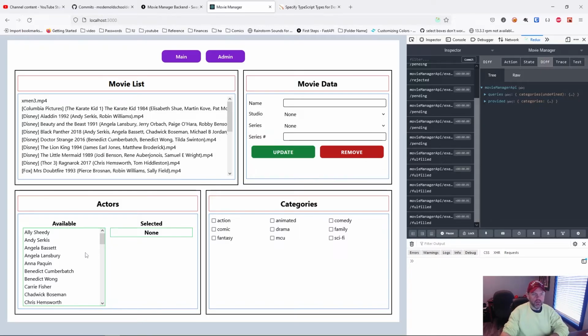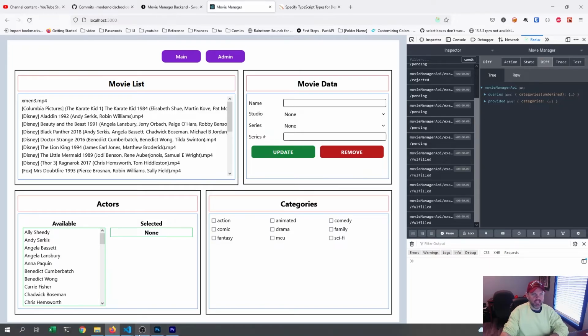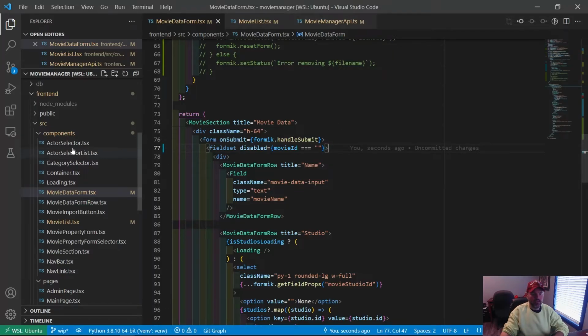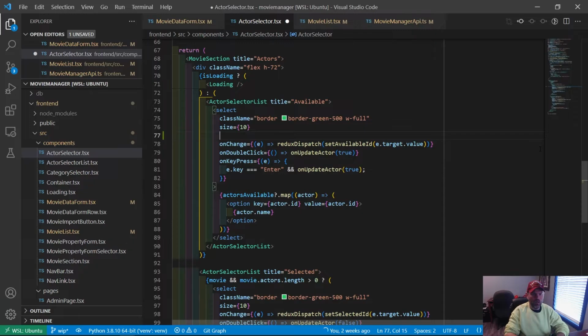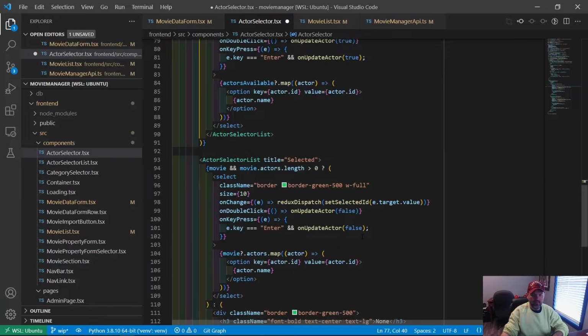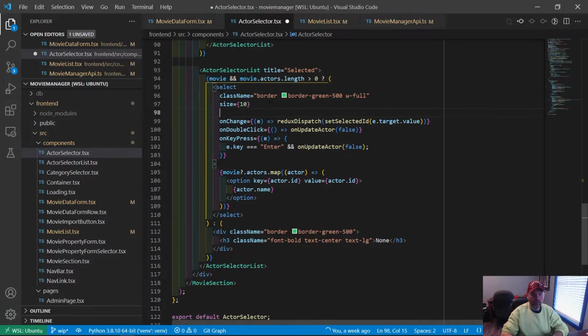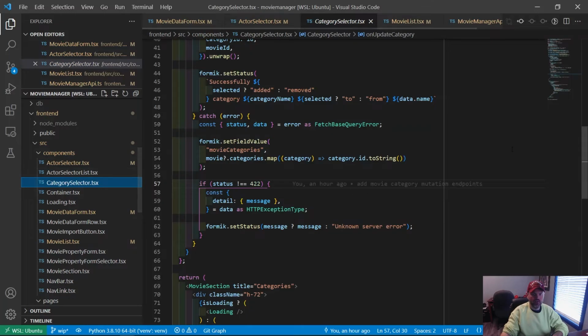Let's go work on actors and categories and do the same thing in there. So in the actor selector, I think we could either put a field set above this or do the individual selects. Let's just do that real quick. So why don't we do disabled equals movie ID, and that. Let's do that there and on the other one. Okay, and then we'll go into the category selector.